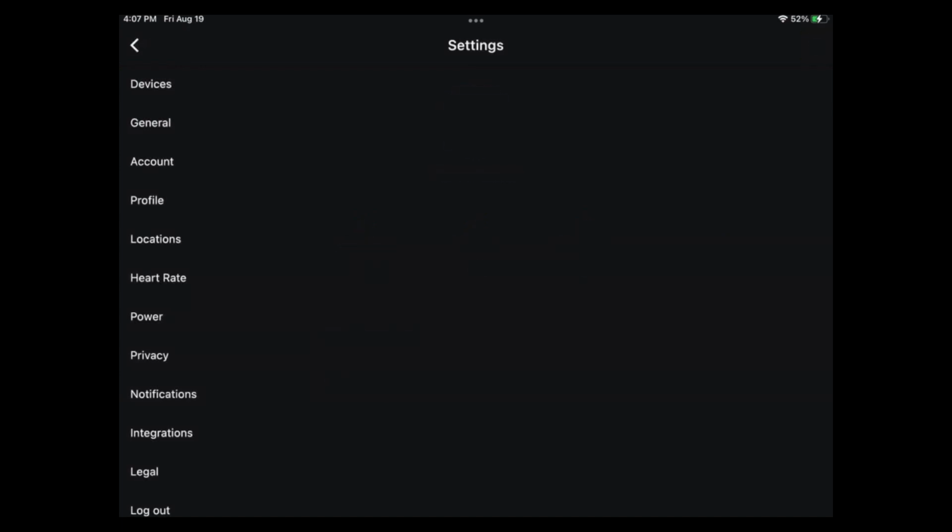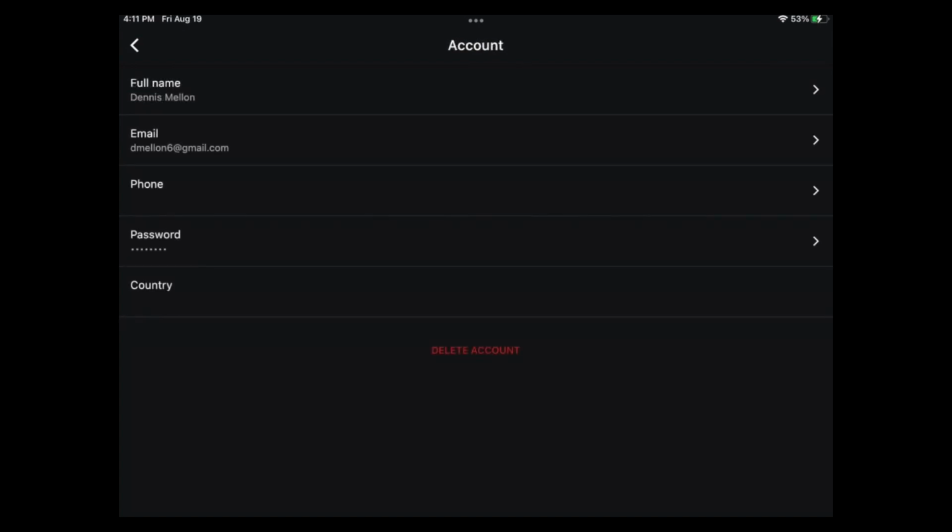Now you'll be taken to some additional user profile settings. General allows you to choose between metric or imperial units. Account allows you to edit your name, email address, phone number, change your password, and select your country of origin.